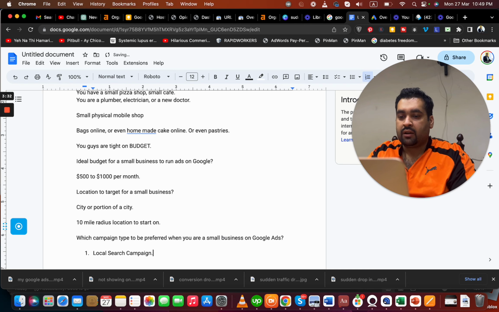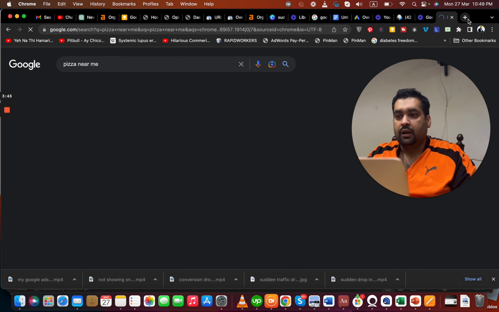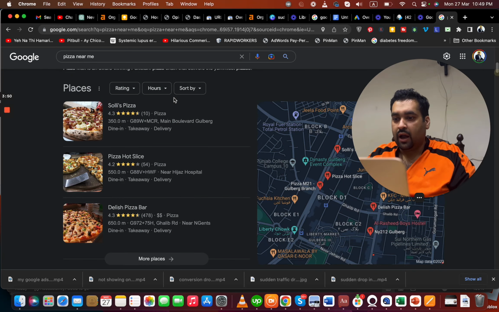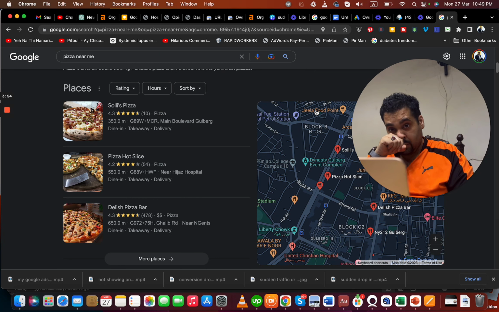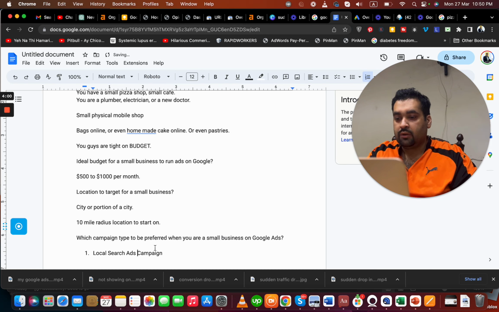These are ads you can see above the Google Map results. For instance, if I search for pizza near me, let me show you something like that. This is a normal search ad, and I'm not recommending this one, but the ads over here, which are ideally shown on mobile devices. I'm just opening it on my laptop. So the local search ads campaign is also called Google Map ads.